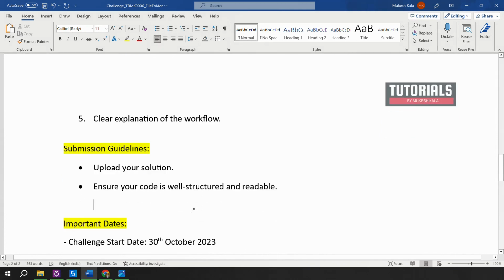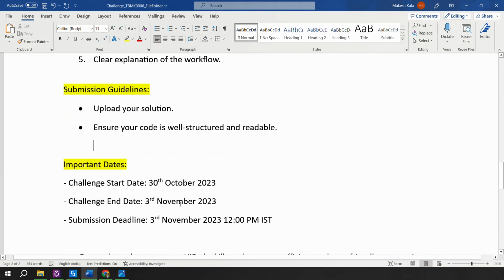The submission guideline is simple. As usual, you have to upload the solution in the link mentioned in the video description. Ensure that your code is well structured and readable. So how am I going to evaluate the winner? The evaluation of the winner would be done by the fastest submission and the correct solution. Whoever writes the best code would be the winner for this week's challenge.